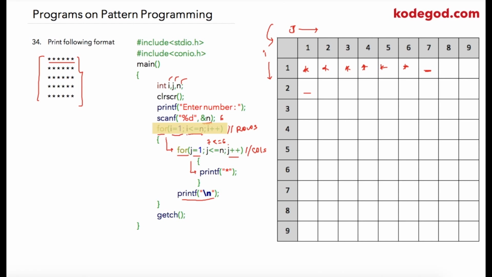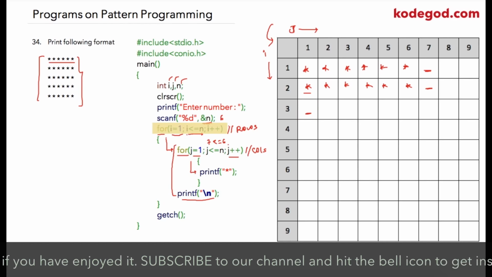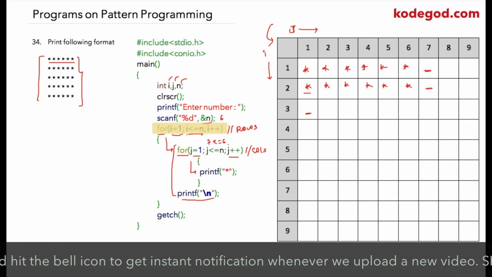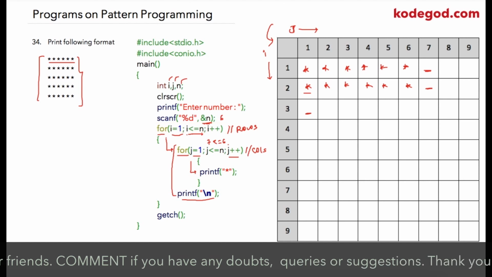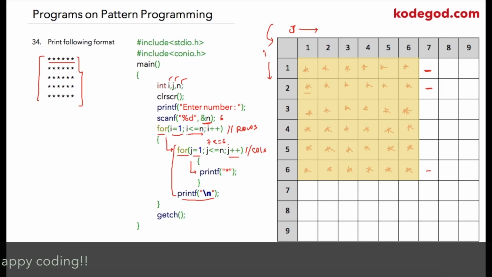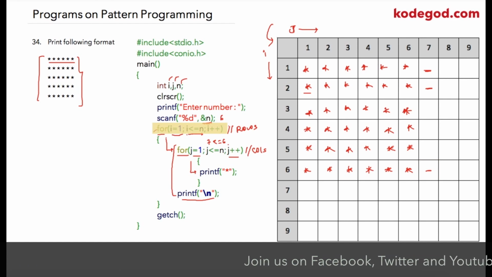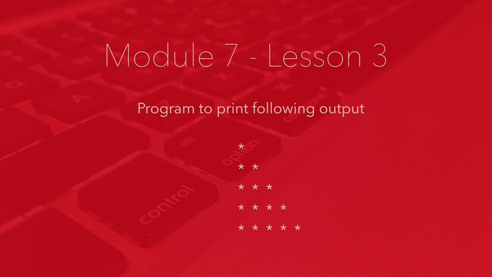So this condition will be true, and then this whole block will be repeated. For the second row, these stars will be printed again, and then the cursor will come on to the next row at this location. This process will continue until i becomes greater than 6. My final output will be something like this, and the cursor will be at this location. Once the main for loop is also terminated, the program will also terminate.